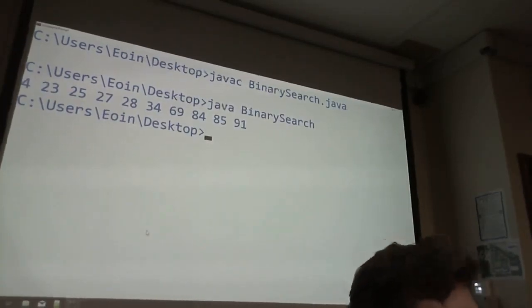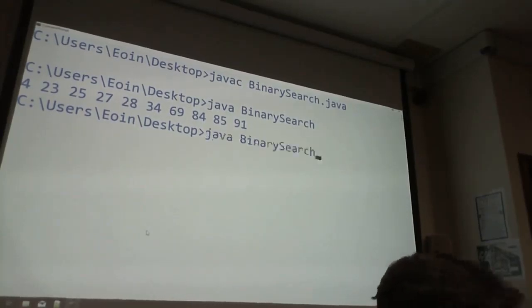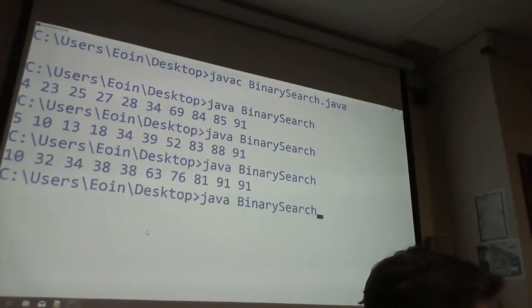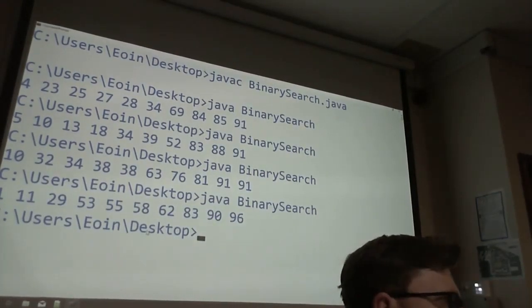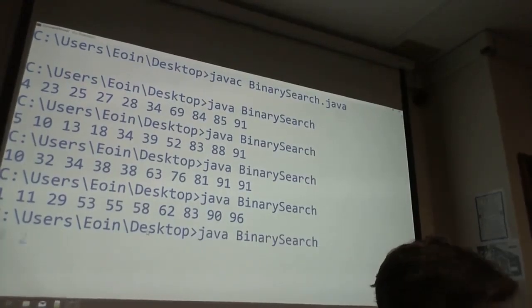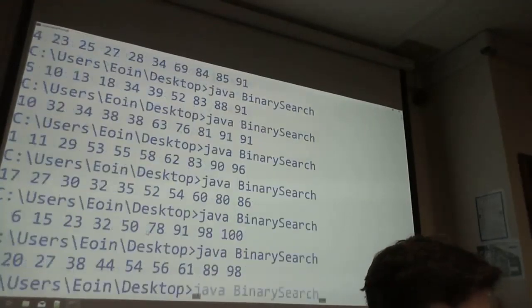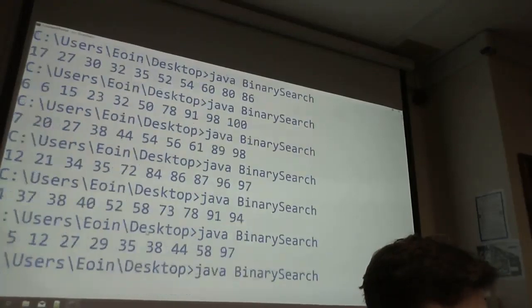Okay, so you can see it didn't print out where I found it because I didn't find it. 76 doesn't exist in that value there. If I run it again, it doesn't exist there, or there, or there. And again, if you think about it, I'm generating random numbers between 1 and 100, but I'm only having 10 possible numbers. So the chances of me getting it are about 10%.